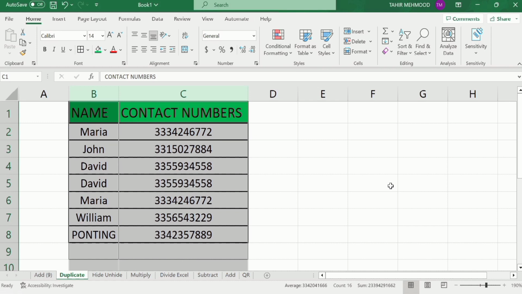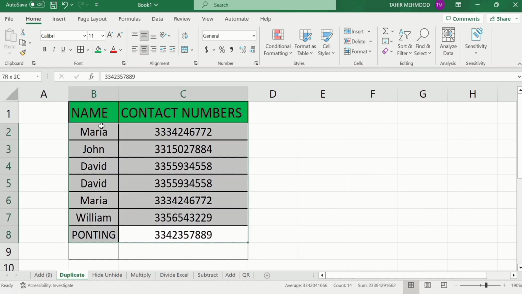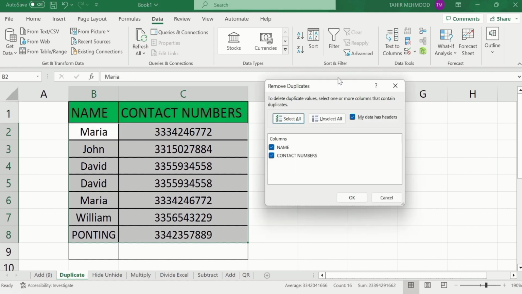Now you will learn how you can remove these duplicates in Microsoft Excel. Firstly, I will select all my data. Next step is go to the data tab. In the data tab, you will find the option of remove duplicates. Click on it, and the remove duplicates option comes under data tools. Click on remove duplicates. Now a separate window will appear.